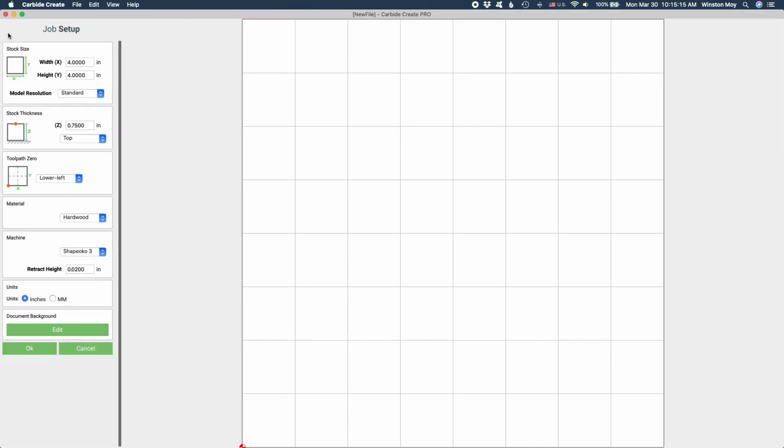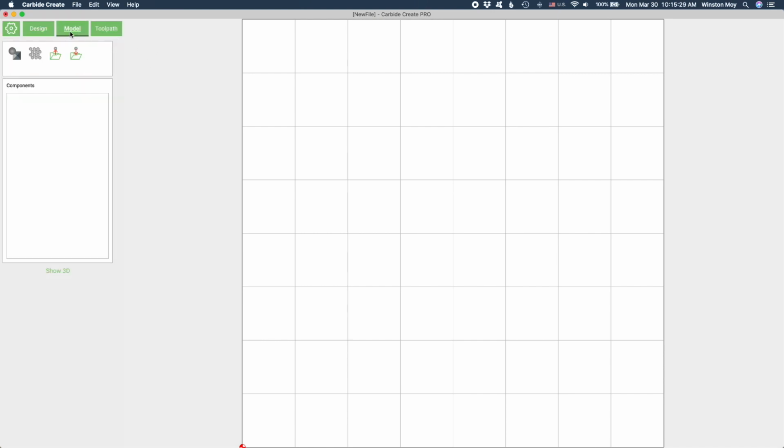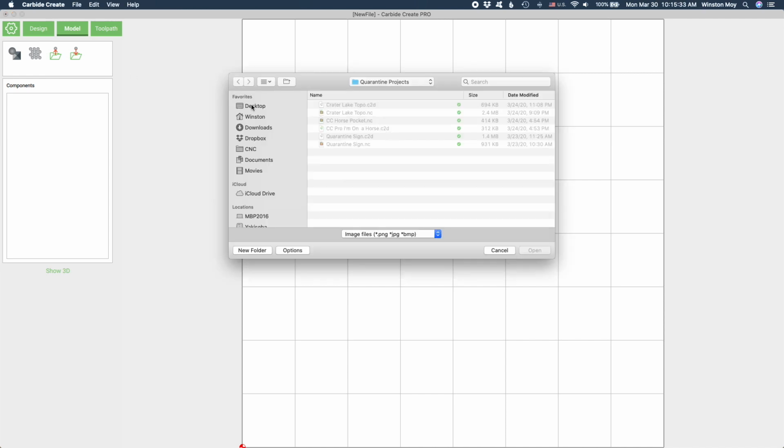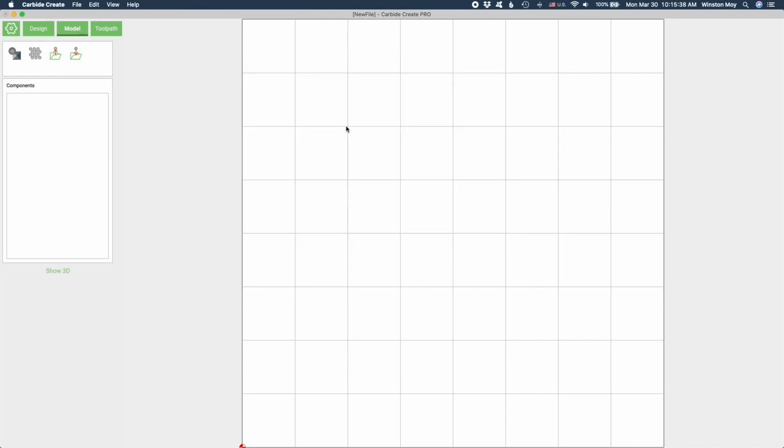Now, in Carbide Create Pro, the first thing I'm going to do is set up my project. I want my canvas to be about 4 by 4 inches square, and my stock is going to be 3/4 of an inch tall. I'll go into the modeling workspace next and import the height map that I cropped. Depending on how high resolution your image is, this might take a moment.